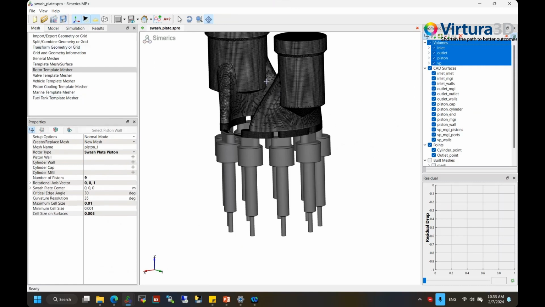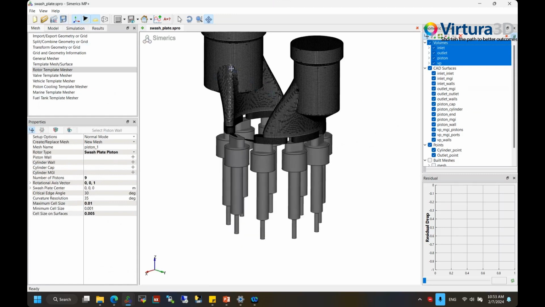Let me save it. Once we have the different volumes, the next step is to build up the connectivity between the volumes.